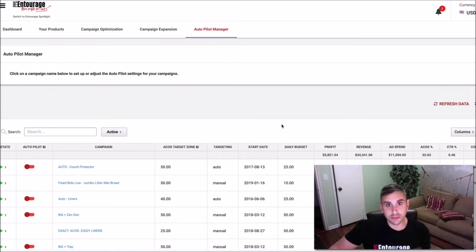So there's all these advanced features. You were able to do like keyword new bid updates. You're able to do search term optimization. You're able to do all sorts of optimization stuff, day parting, all that stuff. Now we are so excited to announce campaign expansion automation.